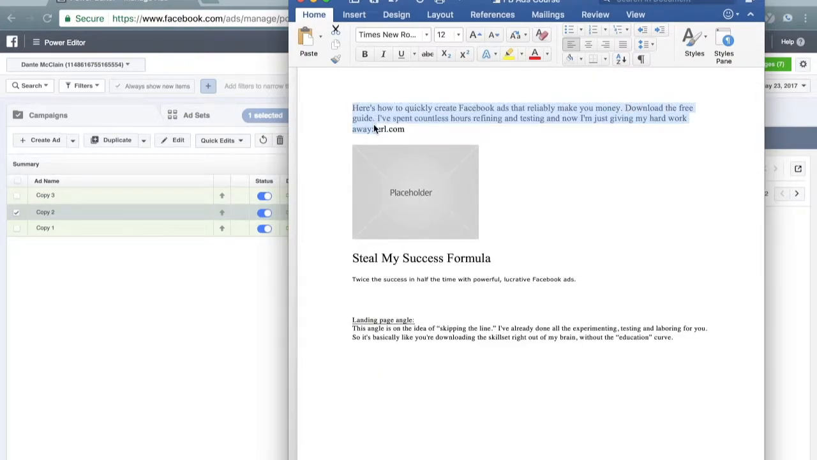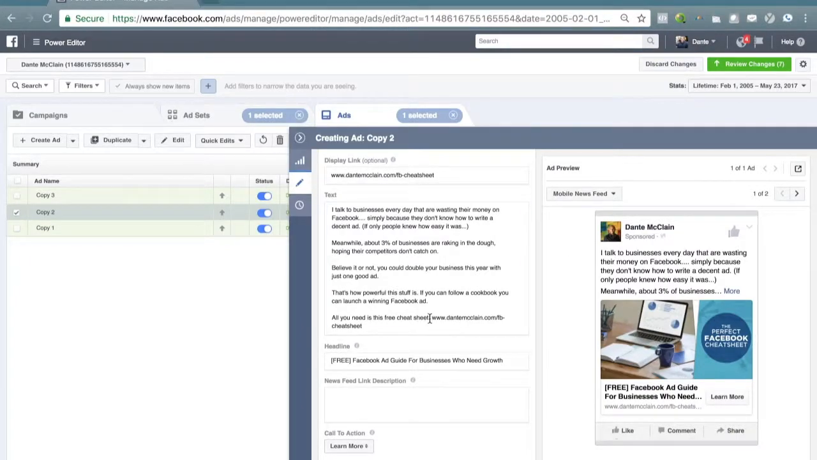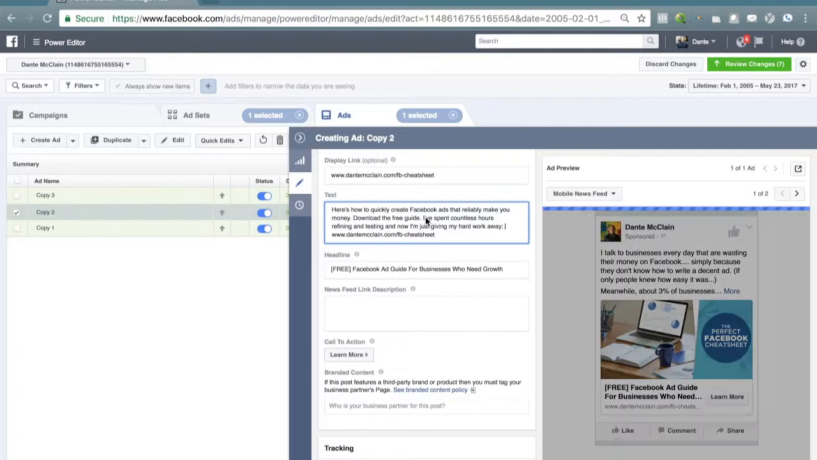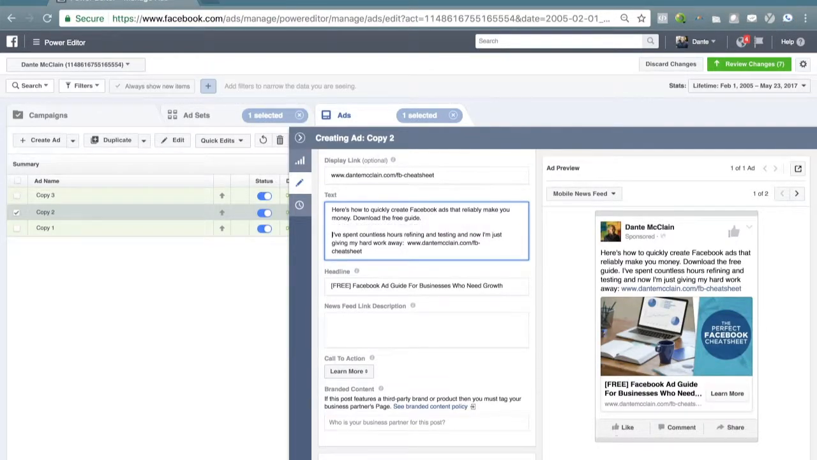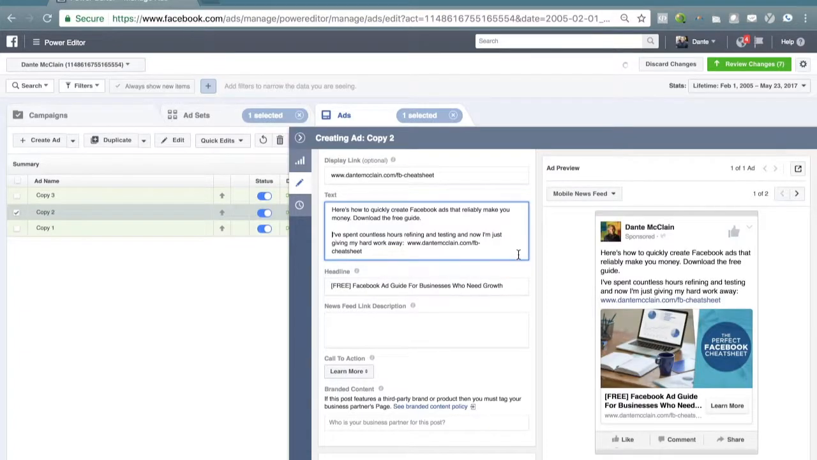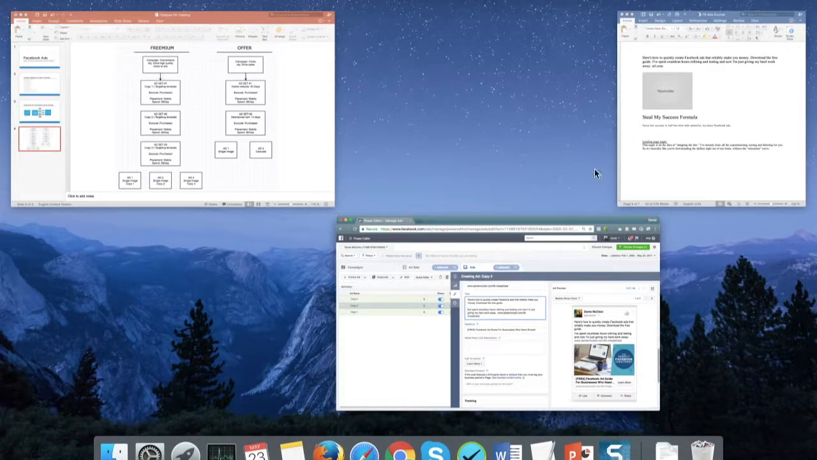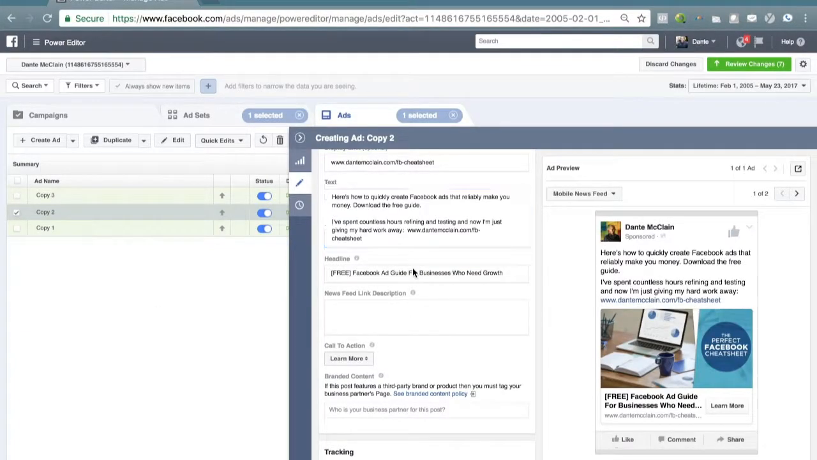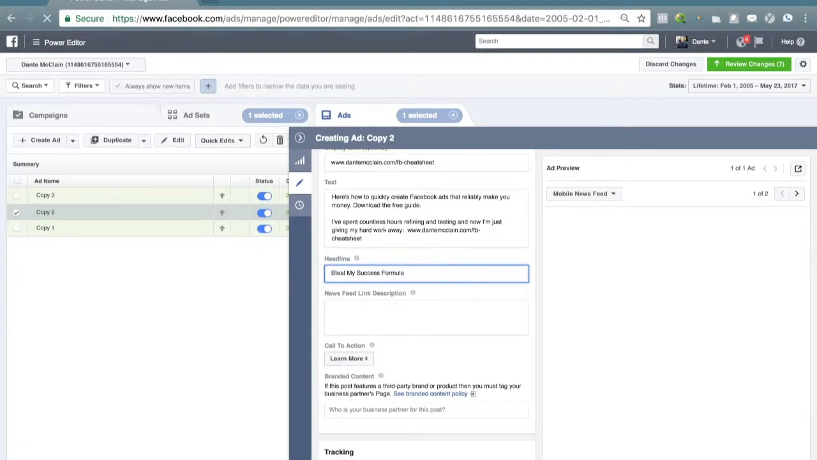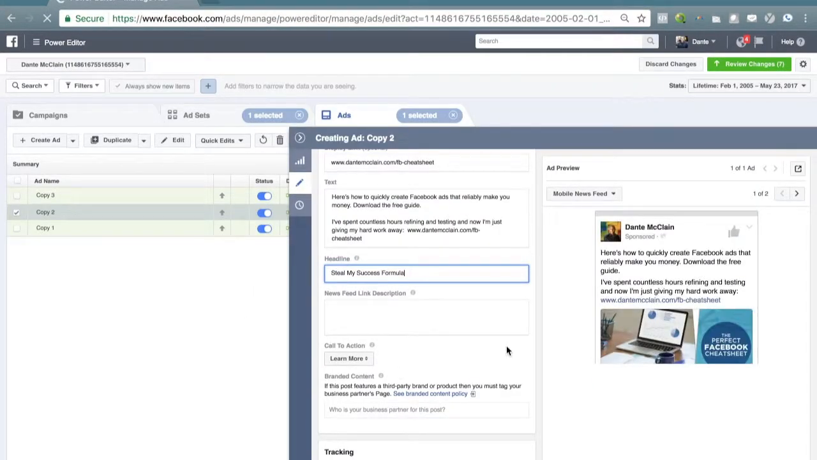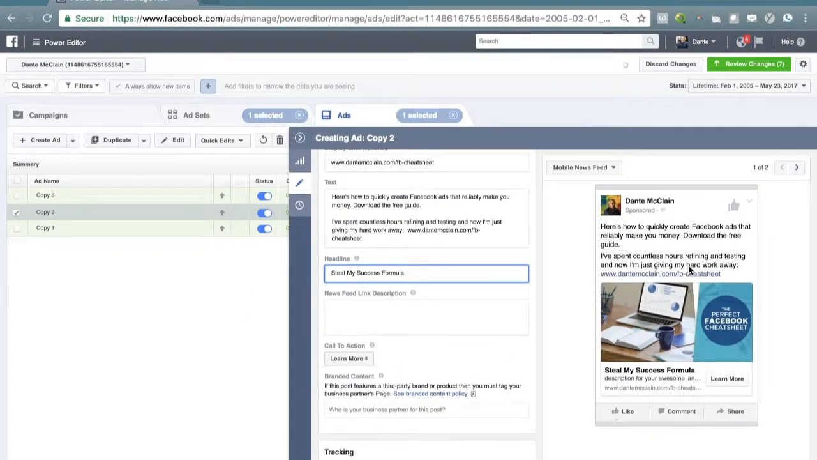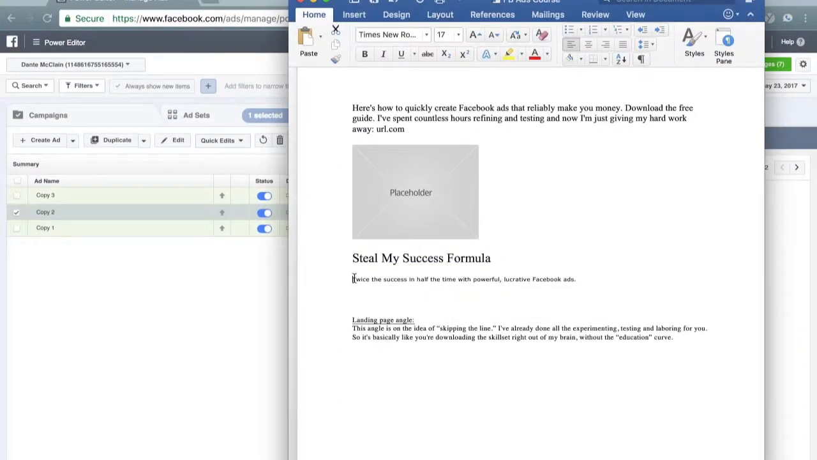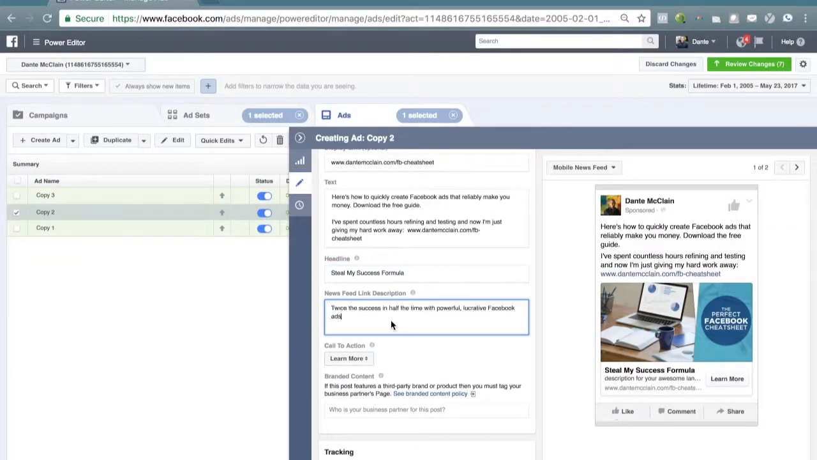So copy this, boom, here, like that. I like adding spaces between my text just to make it not look like a chunk of text. Little copywriting technique. And I'm going to take my headline, I'm going to steal my headline and copy that there, and let's see how it looks so far. Alright, so looking good, and then I'm going to place my newsfeed description there, and that's it for copy 2. So this is what the ad unit would look like.